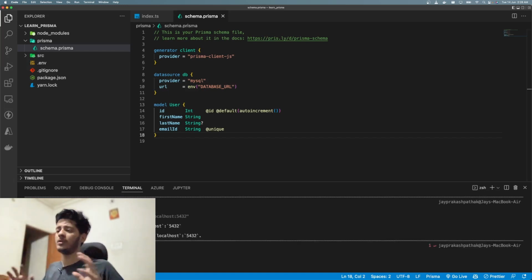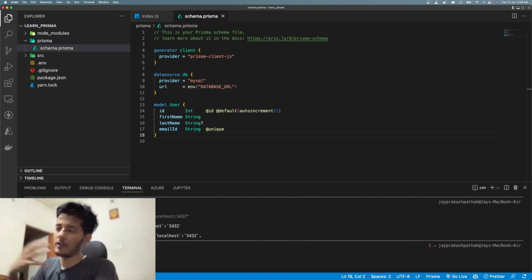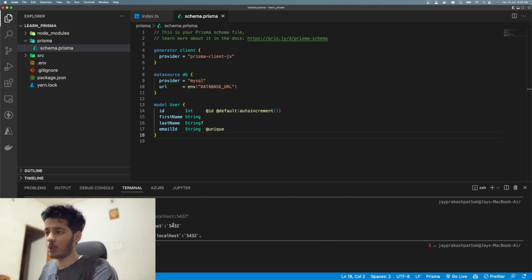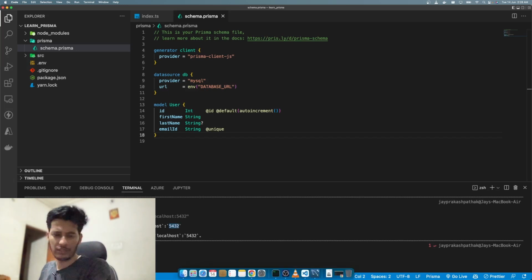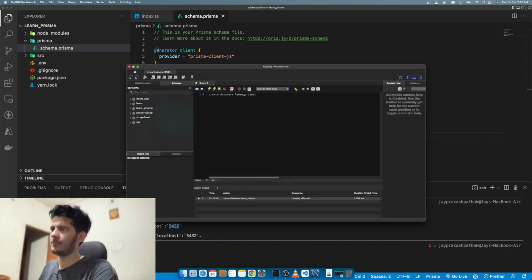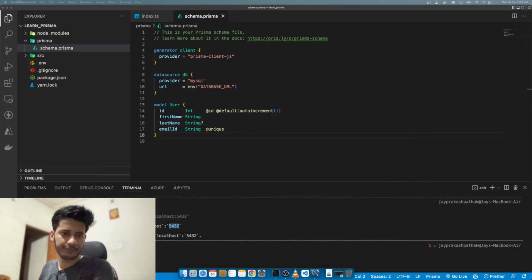Okay. So the issue is it is just failing to reach my database. So I think the port is incorrect. So I'll just check it up. Just give me a second, right? So I think the port is incorrect. It's 3306, not 5432. So that's wrong.